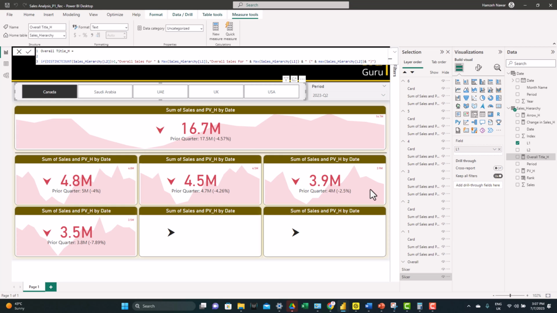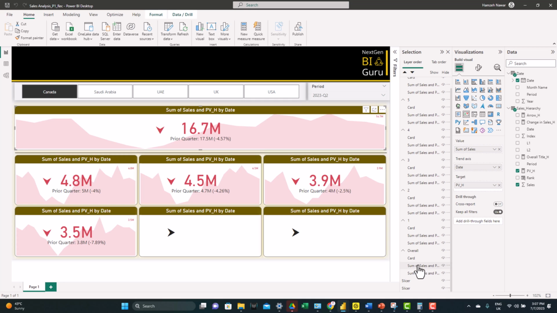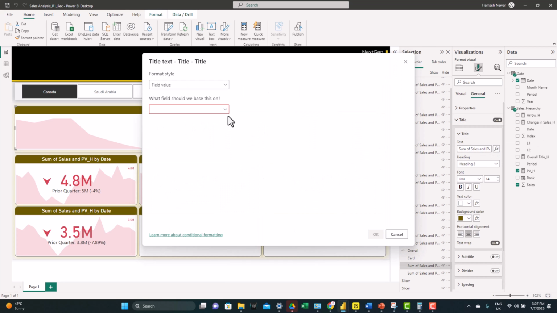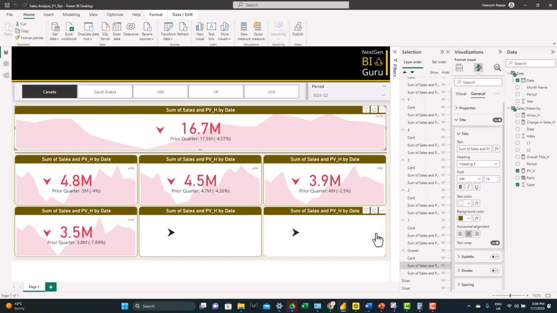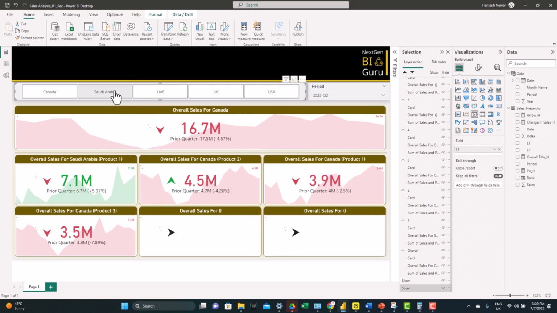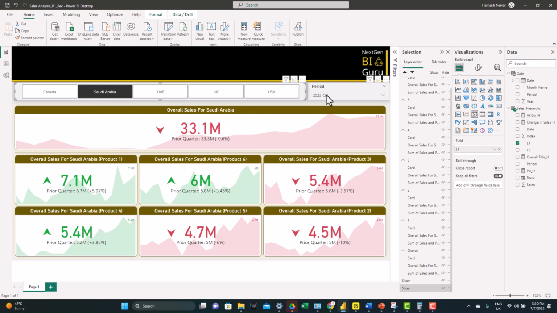and let's use the measure as a title for the overall KPI. We use conditional formatting and select the field value for the measure we just created. We can see that the title showing overall sales for Canada. Now we repeat this for all the other KPIs, and we can see they work as expected. Even when we shift to different countries or different periods, it updates as expected.